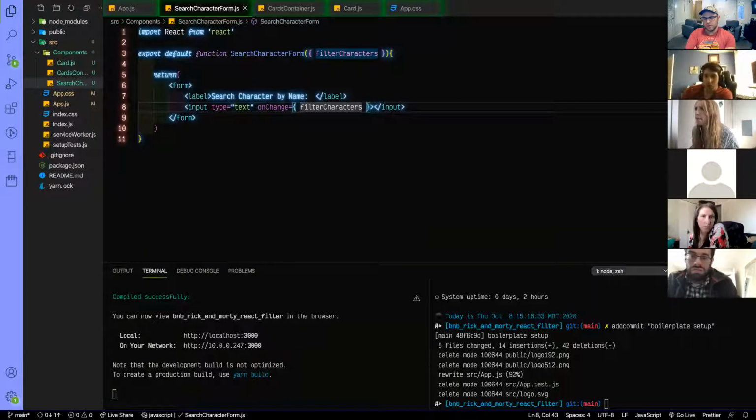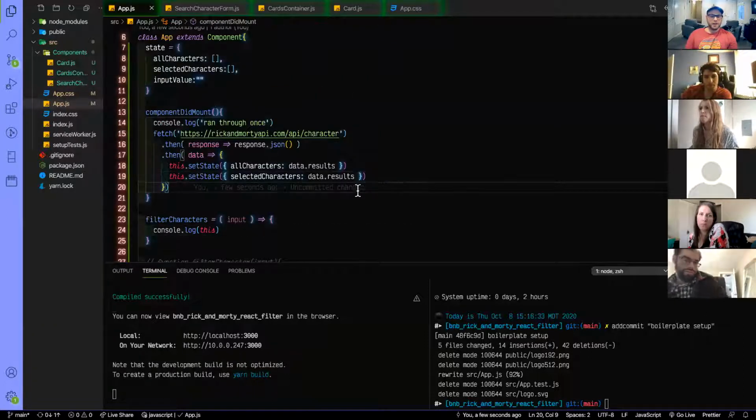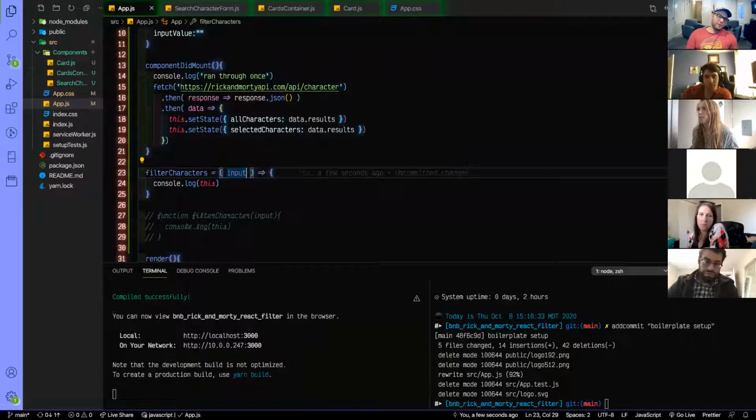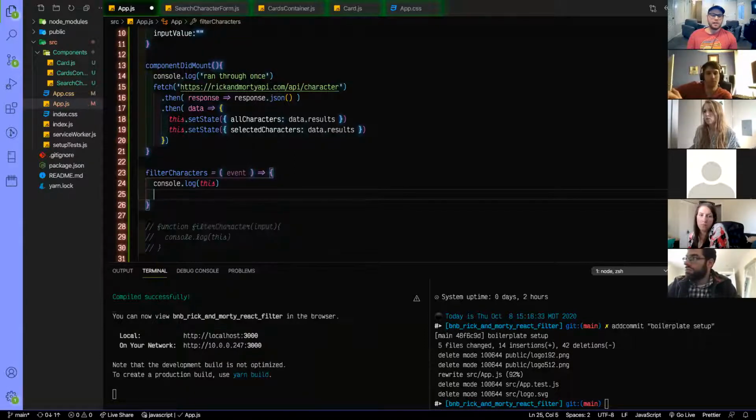Can't you just pull it from event, which is implied? Yep. How do I pull it from the, oh, wait, yeah, you're right. I don't even need to do that. I was overcomplicating it for a second. So now I'm filtering it in with event, and let's console.log this. We don't need to console.log this anymore.